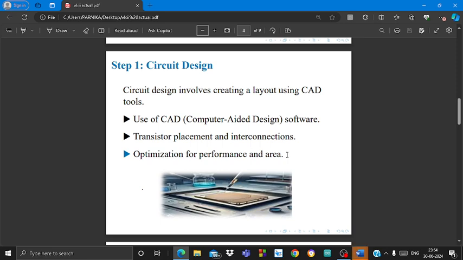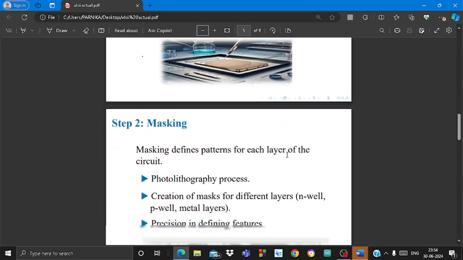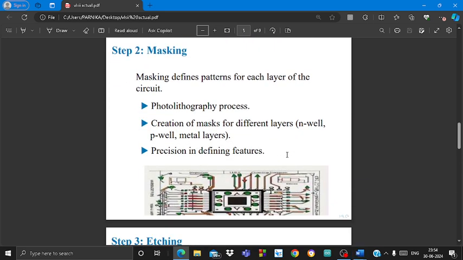It also creates a physical layout of the circuit, including transistors, diodes, and other devices. And it also verifies whether the design is correct, whether it is functioning properly, and its performance. Then it finalizes the design and prepares it for fabrication. The output of the circuit design process is a set of masks which are used in the fabrication process to pattern the layers of the chip. So the output of the circuit design is masking, which becomes the second step.